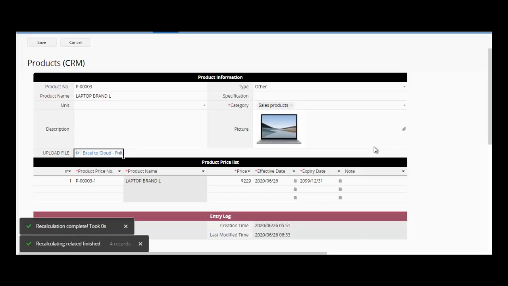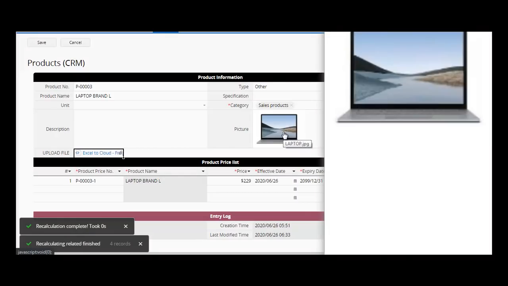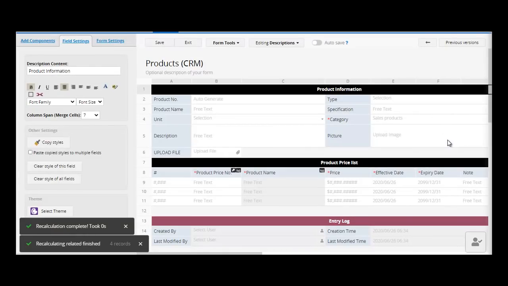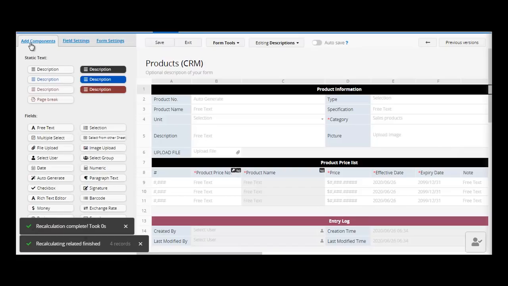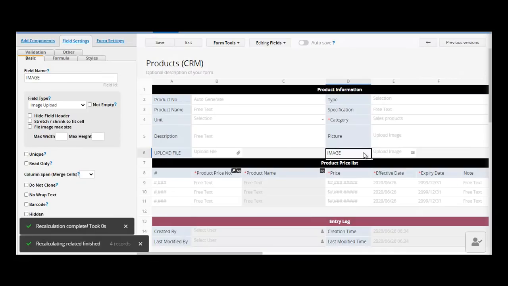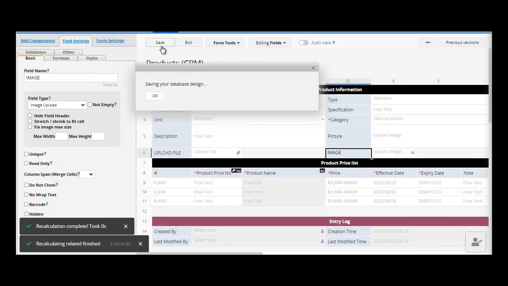Now let's try to add an image upload, like the one that we did here. Again, we click on change design and try to add a component. If you want to add that feature, simply click here on the image upload and then put it here. It should have a field name, let's say image, and then let's try to save this.